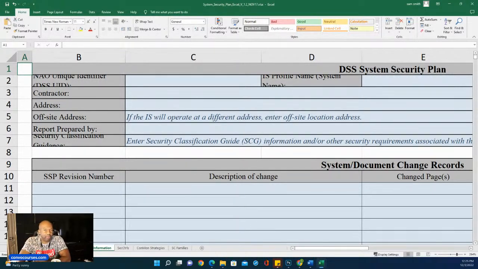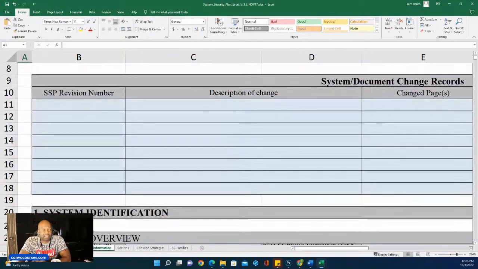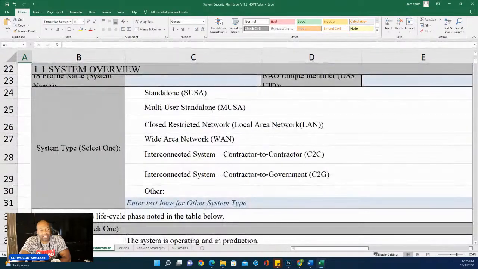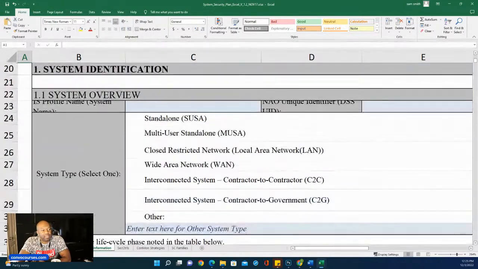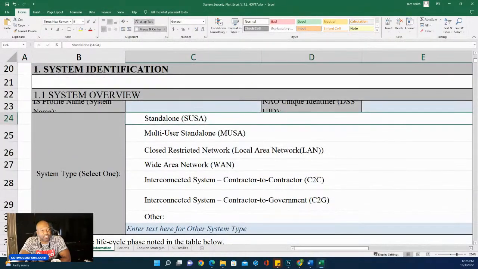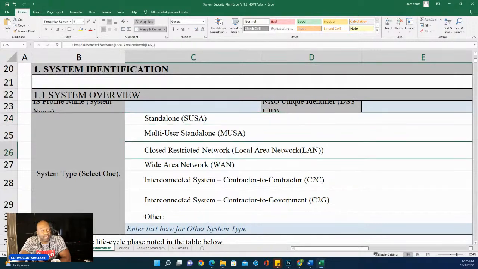Once you know one part, if I see another system security plan somewhere else and it doesn't look like this, it's a Word document, I know exactly what I'm looking at. All right, so it's describing what type of system it is. Is it a standalone system? Is it on a WAN? Is it a LAN system?